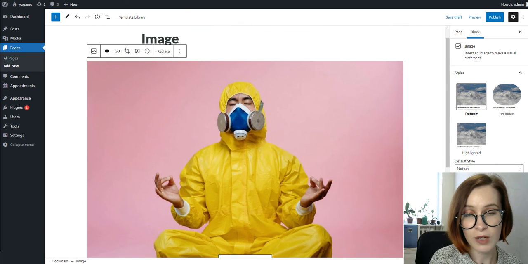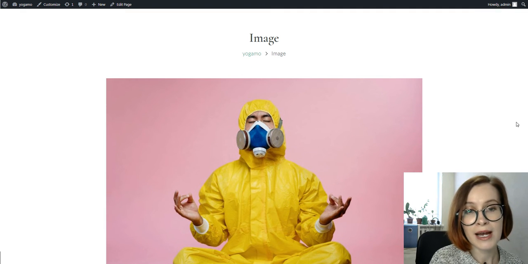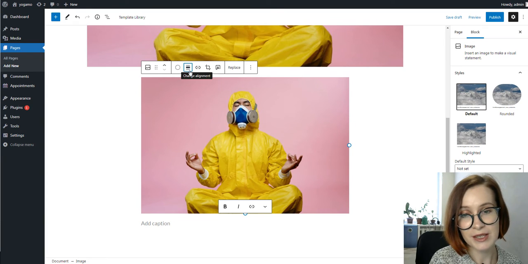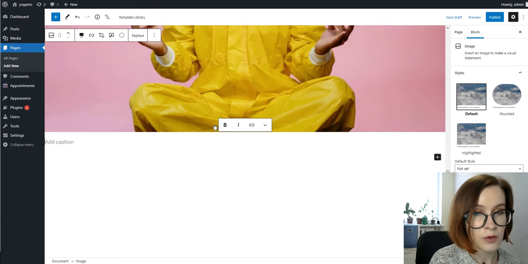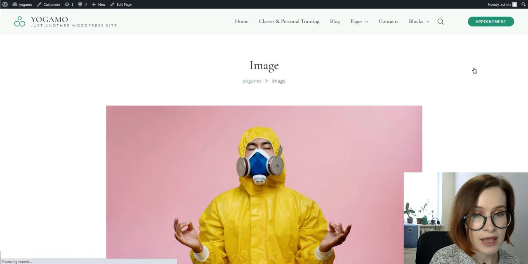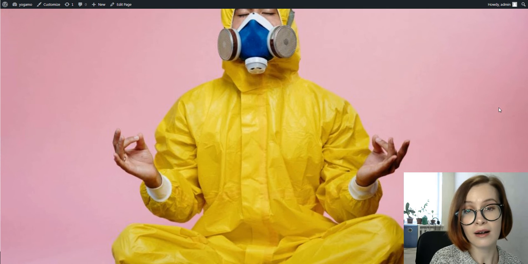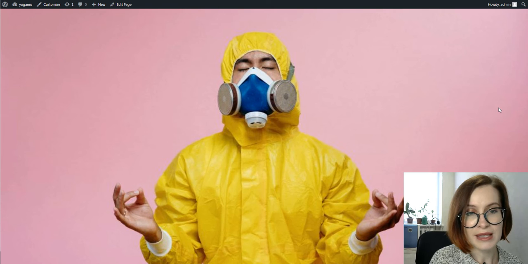Again, we see wide width alignment takes the image and stretches it out, but still leaves some room on the left and right. To use the full width alignment, click the alignment icon and select full width from the drop-down. Full width is similar to wide width, except that it does not leave any room on the left and right. The image is stretched to meet the end of the page on both the left and right sides.